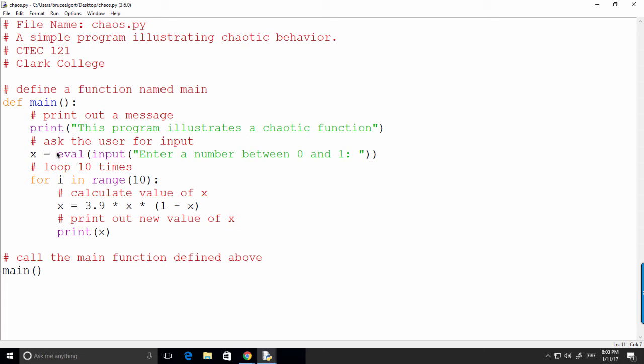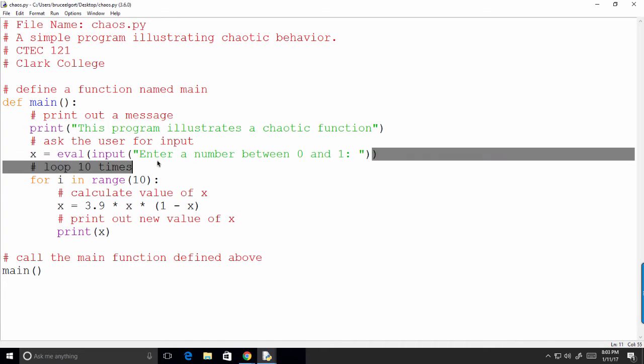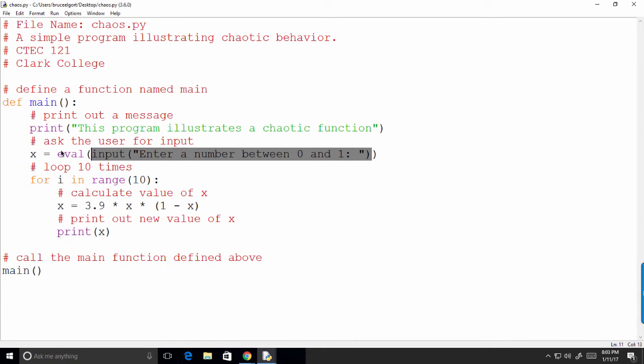But we need a number. So we write this eval stuff right here, eval, open paren, and then a closing paren out here, and we wrap this whole input inside there, and that will evaluate whatever gets typed in to a numeric value. Don't fret, we're going to go over this in week 2 as well. So we get that number that the user types in. I typed in 0.6, and we assign it to this variable x. So x is storing the value.